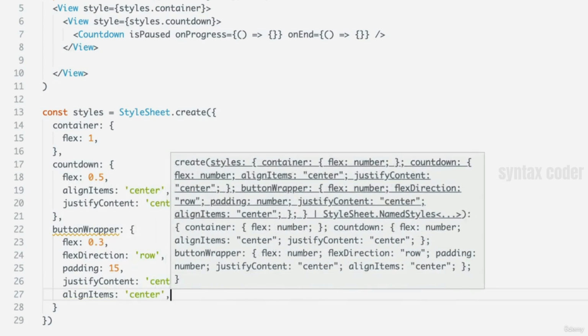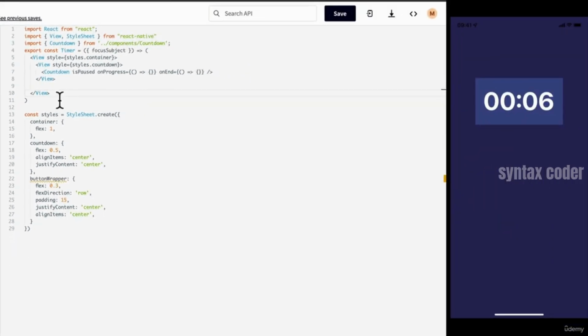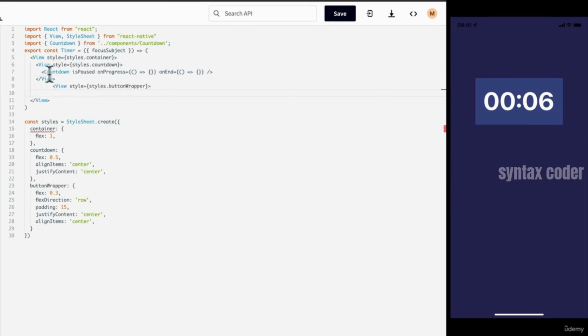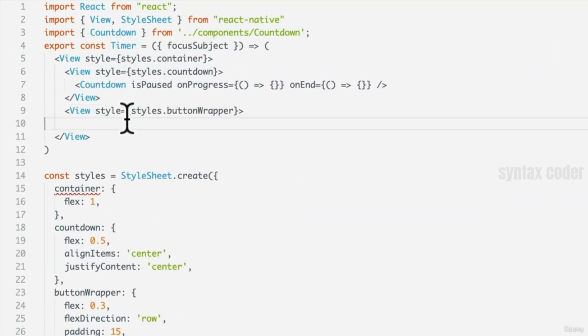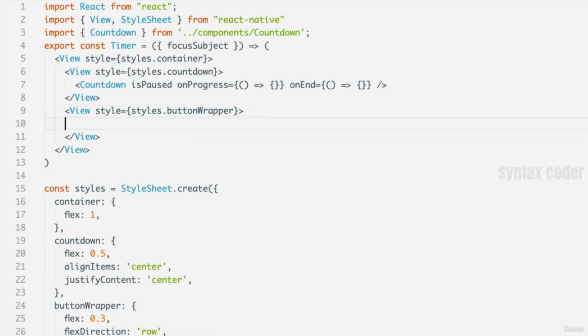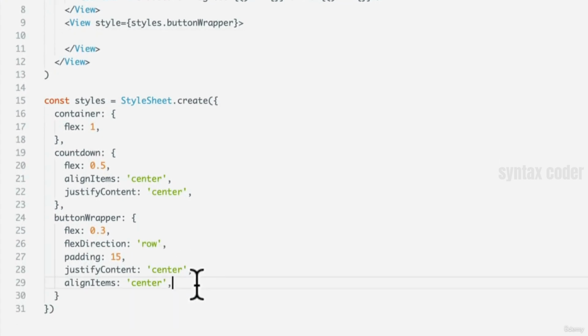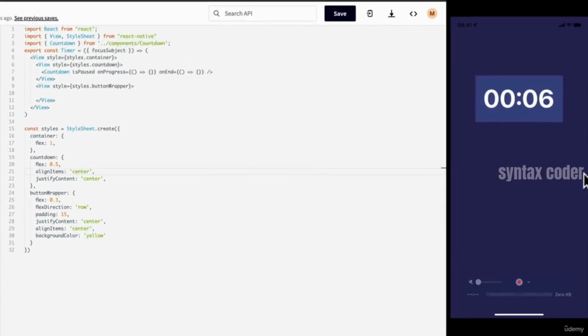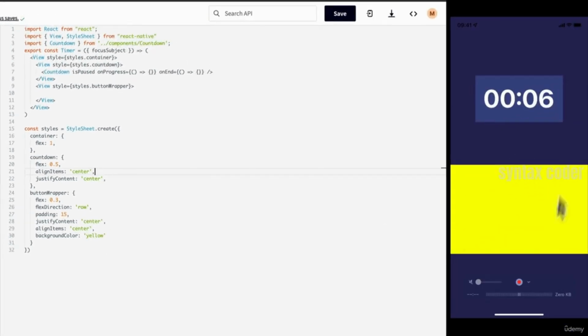Now we've just written styles without actually doing anything over here. So we've got to go and validate that these will actually work. So what we'll do is we'll add a view over here with the style of button wrapper, and we'll add the closing view tag. So our button wrapper is over here. If we give it a background color of yellow, it's not really going to show us anything because nothing's being rendered inside of it, but we can see the space that it's taking, right?